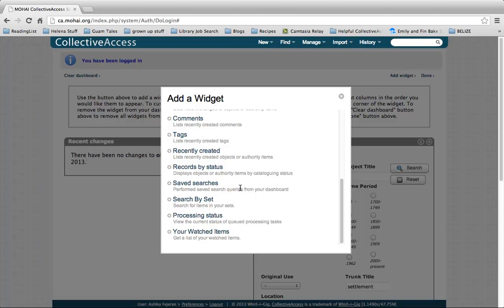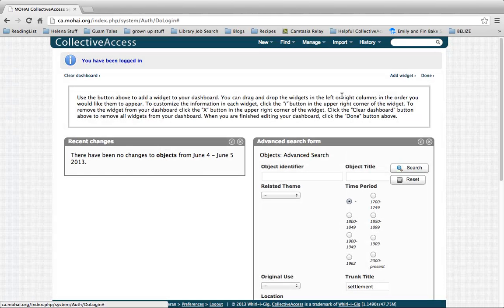If you have something that you search for all the time, you can save it as a search and it will show up right away for you. You can search by sets, and I'll talk a little bit more about sets in a minute, but basically a set is a user-generated list of different items within the collection. So this can be a collection of items that you're thinking about putting together for a new program or a new trunk, things like that. You can have that show up on your dashboard as well. So all sorts of ways to customize that.